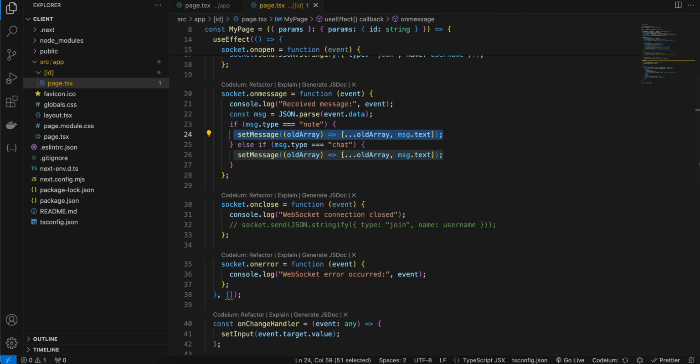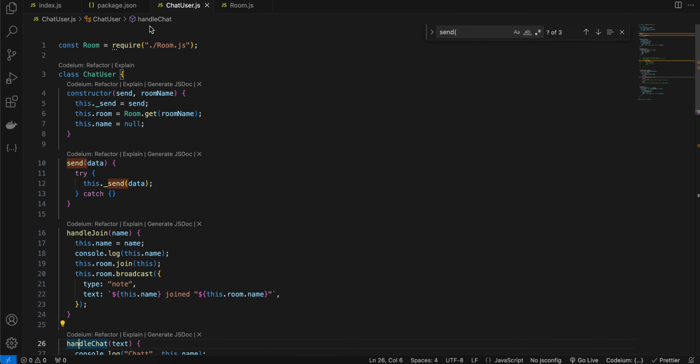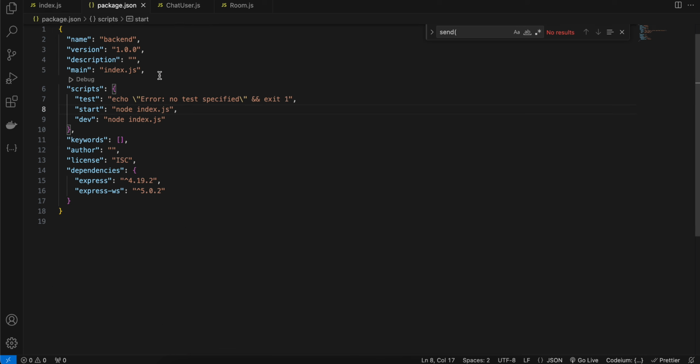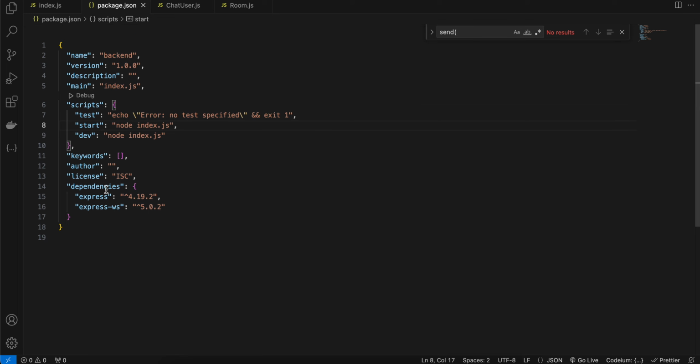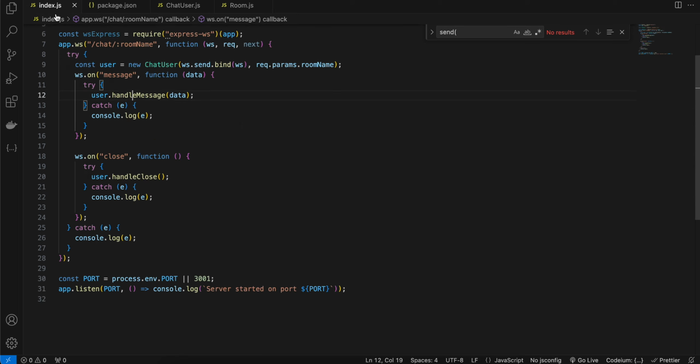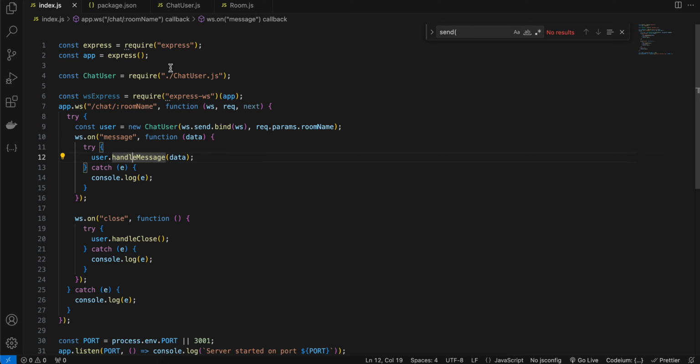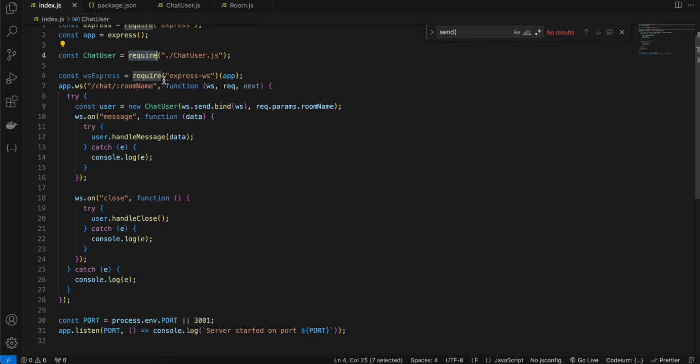Now coming back to the backend side, you can do npm init to create this package.json, or create it manually however you feel like. I have created a separate folder for this and installed two dependencies: one is express, second is express-ws. Next I have created the index.js file. Here we create an app of express, then we import chat user.js, which I will show you in a bit, and we require express-ws, passing our app of express.